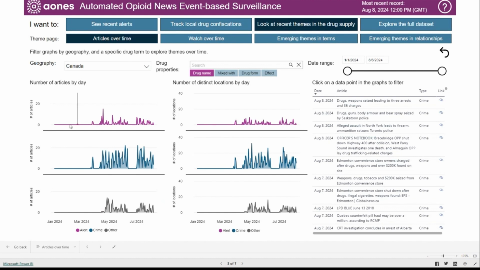Here we present in basic graph form the number of articles meeting certain criteria over time, grouped by the types of articles. So we have alerts, crime, and other. This is the first page where the other category also appears. Graphs are presented in 2 ways, 2 different indicators, to address issues in counting based on the data source.